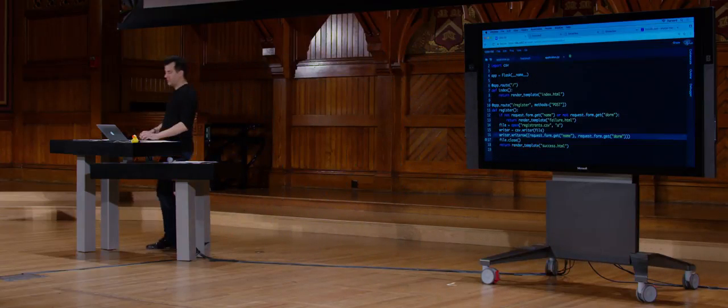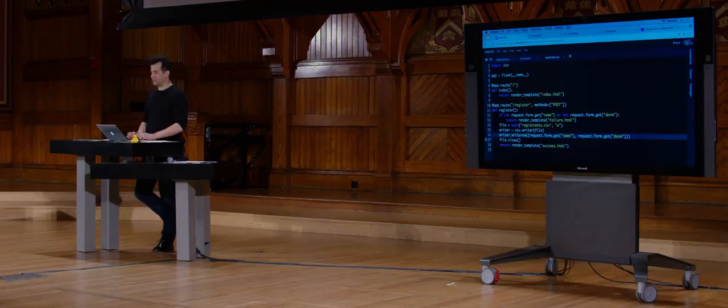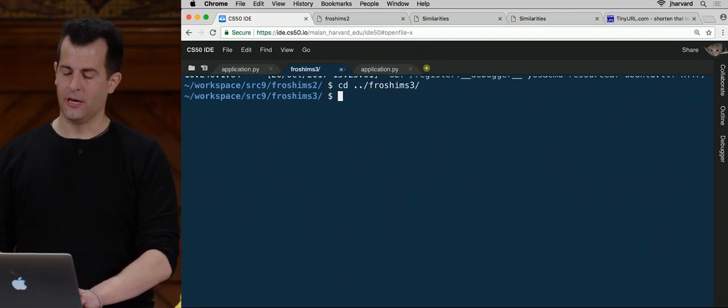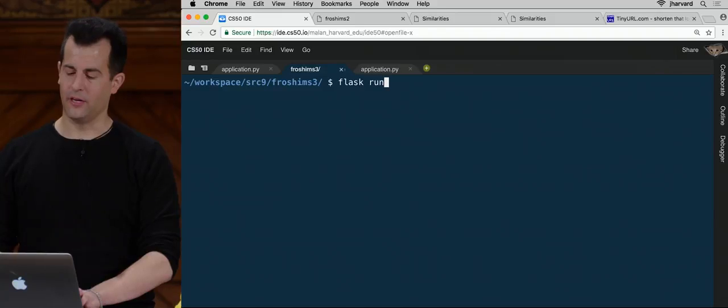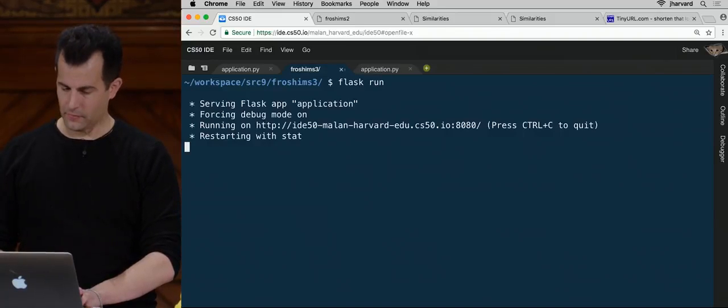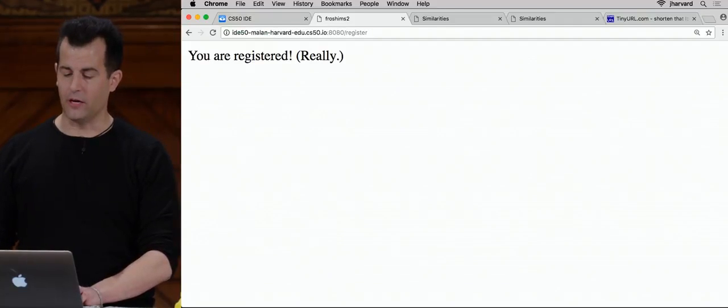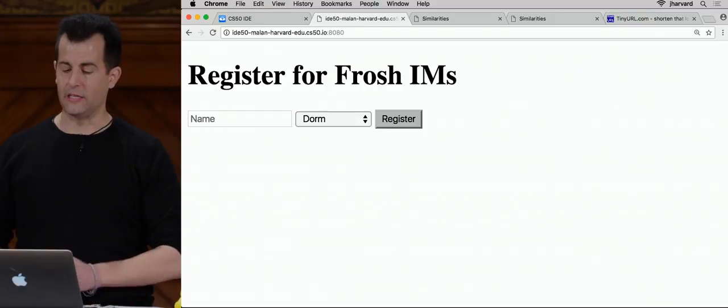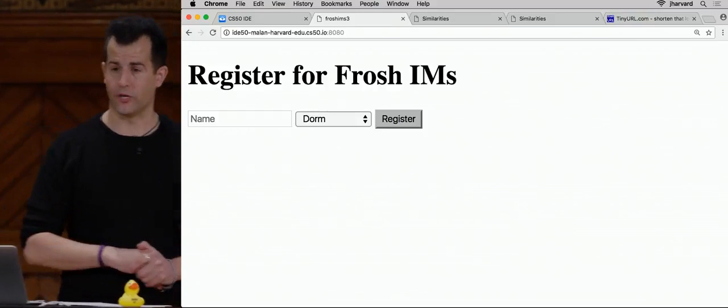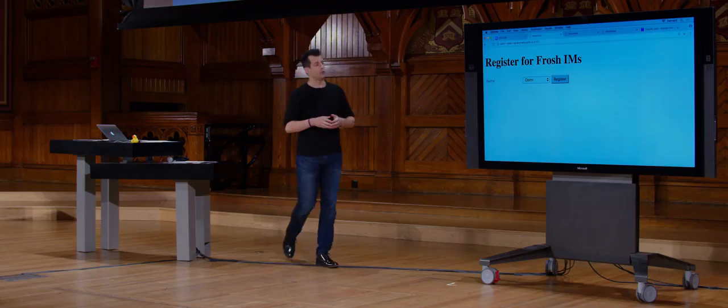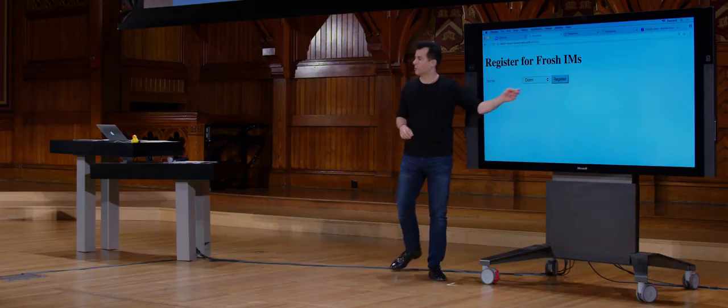So at the risk, there's like a 30-second internet delay, which means we can keep this clean for about 30 seconds. Let me go ahead and run this example here in Frosh IMs 3 and do flask run enter. And if you'd like to go to my same URL, tinyurl.com/FridayCS50, that will take you back to a slightly older version of the form, no email address. So make sure you hit reload. And you should see just this version, name and dorm.